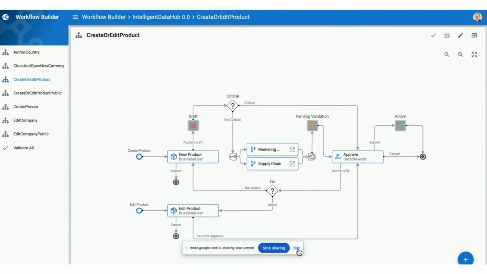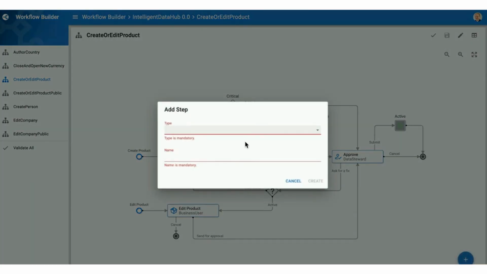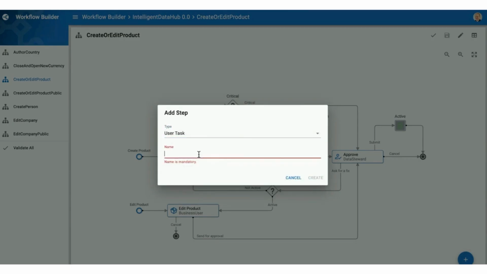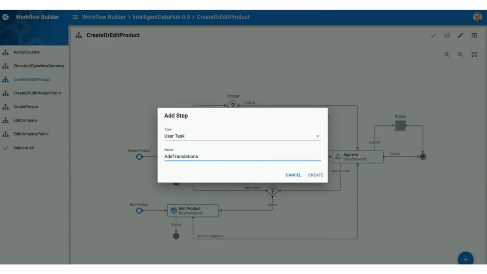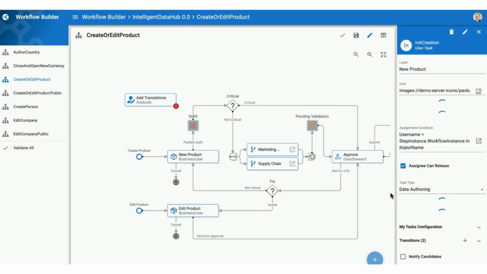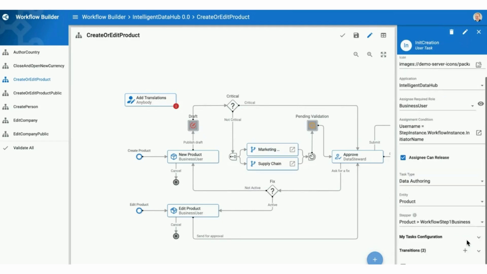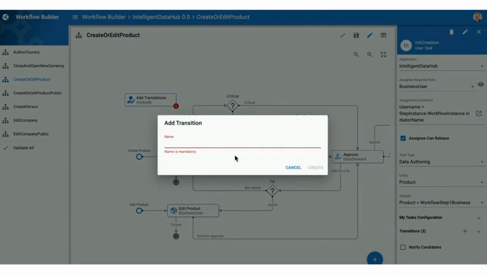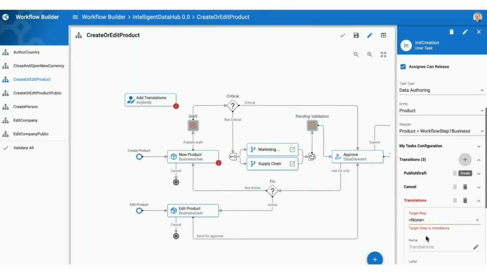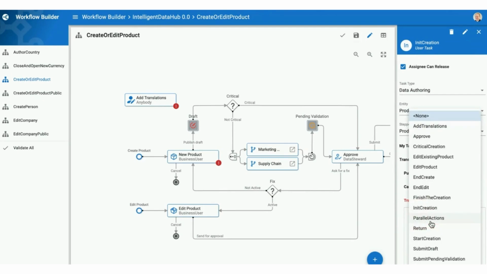If I wanted to create a new task, I could simply hit the plus button, say what type of task it is. Let's say that it is a user task, and I'll call it add translation. Once I create it, I can place it anywhere in the chart I want, and I can create any paths to it. For instance, if the new product's being created and I want to add translations in the process, I can add a new transition and call this translations transition. And in the transition, I can say the next step would be to add translations.